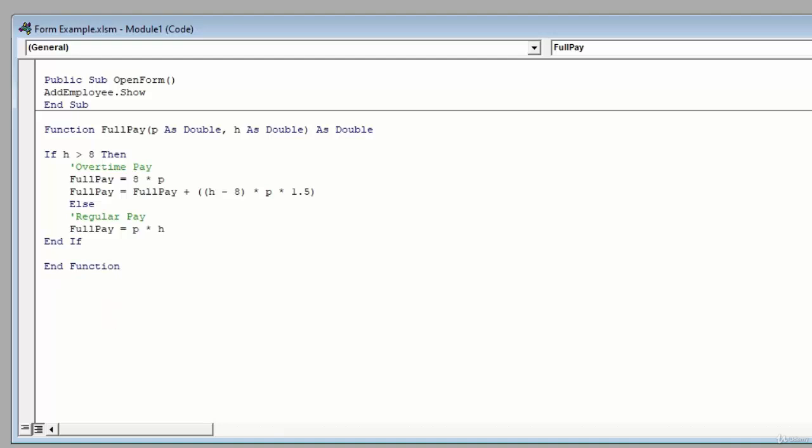So all in all, this function should look at how many hours they worked initially. If they worked more than 8 hours, we're going to give them overtime pay. So first we're going to figure out what they should be paid for the first 8 hours they worked. Then we're going to figure out what they should be paid for the extra hours that they worked and add that to the original 8 hours worth of pay. If they worked 8 hours or less, then we're just going to take their pay rate and multiply it by the number of hours that they worked.